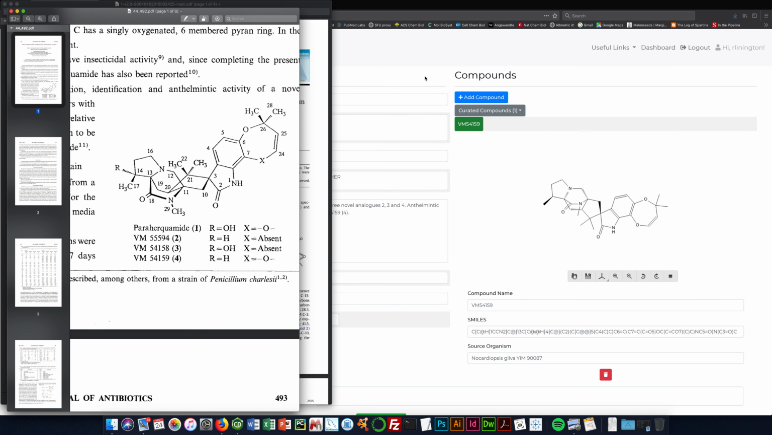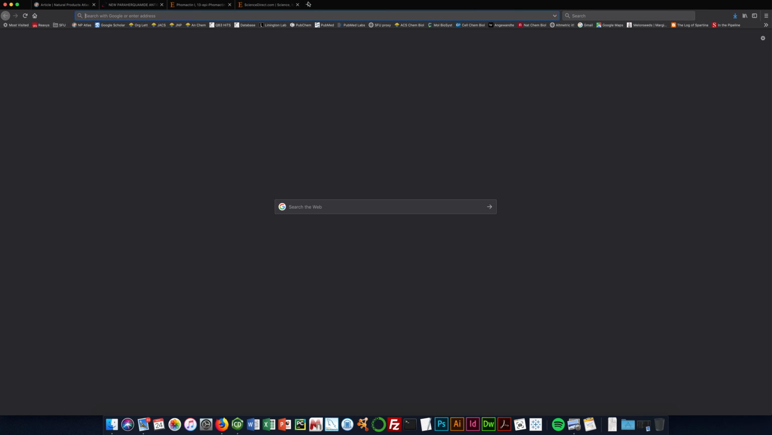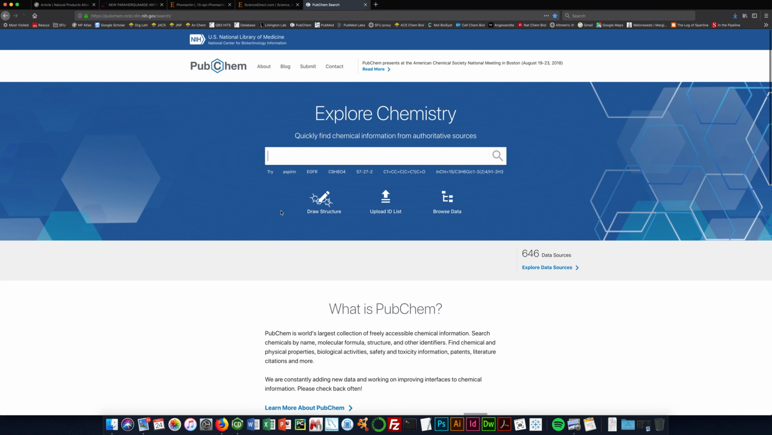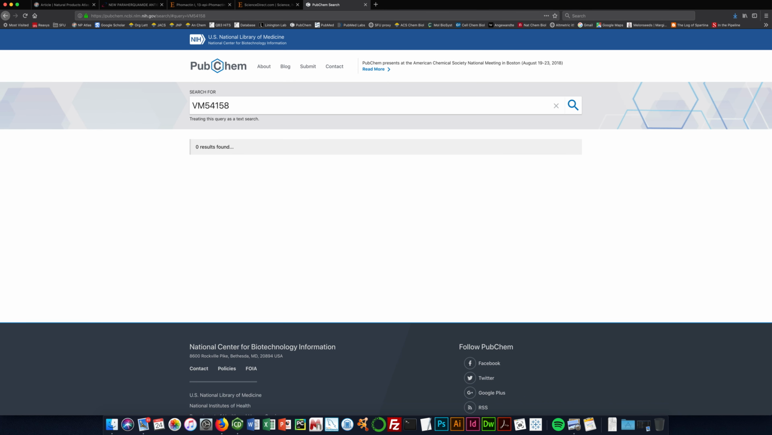VM54158. So the other mechanism for getting compounds is to go to PubChem. So I'm going to do that here, PubChem. And here I'm going to say VM54158, search, and let's see what it says. Okay, so we were unsuccessful in finding that compound in PubChem.